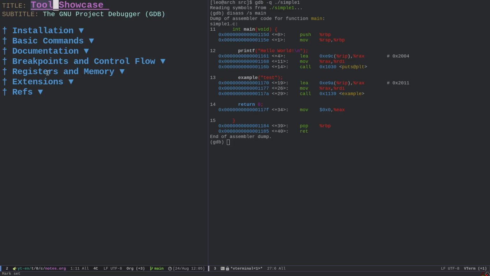In this first video of the series I wanted to introduce the tool GDB, which is the GNU Project Debugger. It is an open source debugger that in Linux you will most certainly have used at least one time or even more, and that in the future you will probably use at some point in time. So in this video I want to go over installation, basic commands, documentation, how to use the debugger.